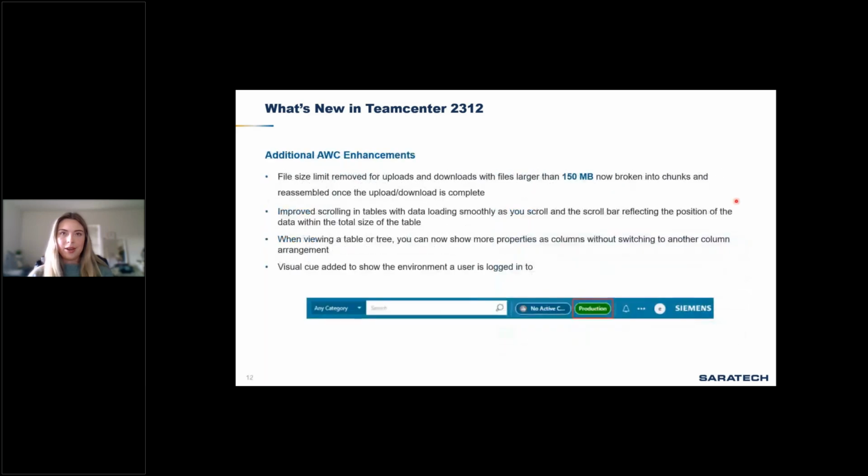Some additional noteworthy enhancements include the removal of the size limit for uploads and downloads. Now, if a file is larger than 150 megabytes, it is broken into chunks and reassembled once the upload or download is complete. Tables are now also easier to scroll through, with data loading smoothly as you scroll and the scroll bar showing where you are in relation to the total size of the table.